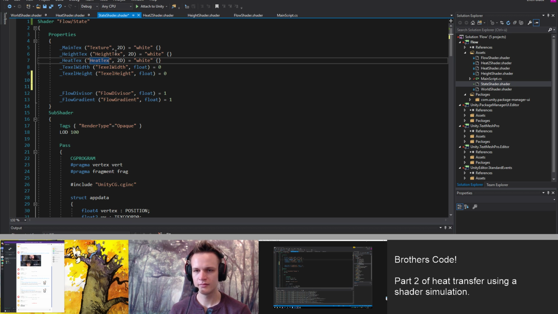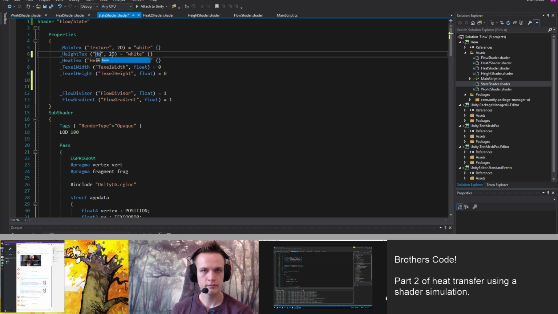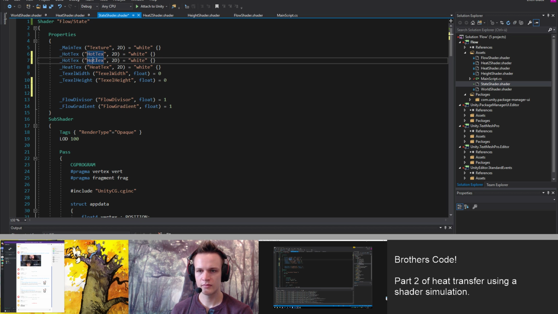Yeah, because we need to know when things are hot. And then main text is just whatever you're operating on. So that gets passed by the blit. Yes. And this is the hot text, as opposed to the cold text.